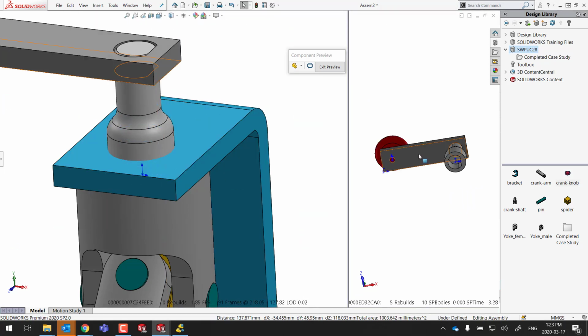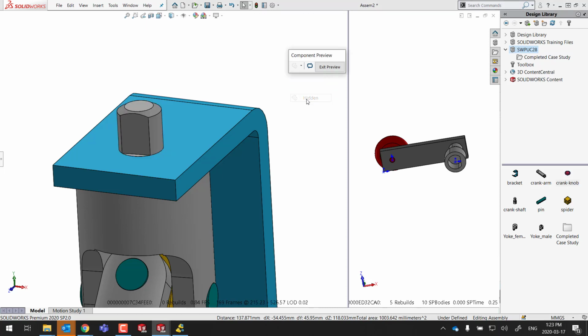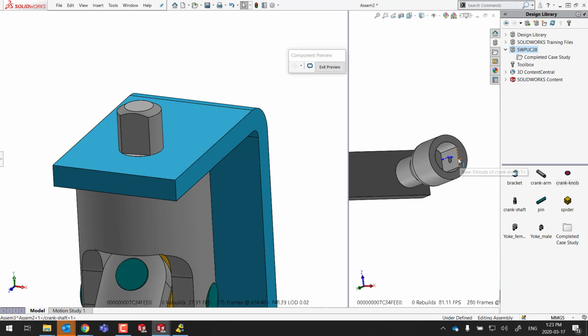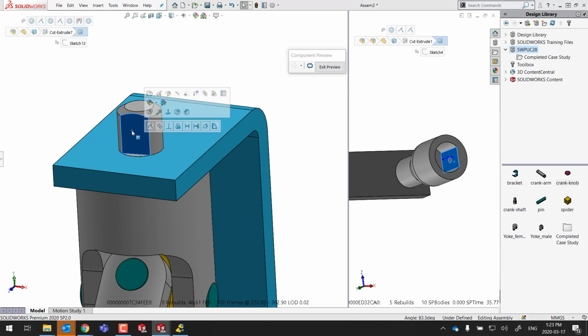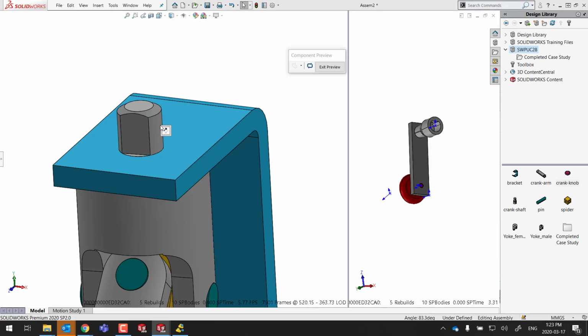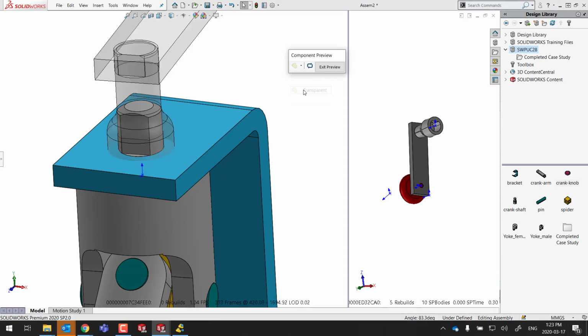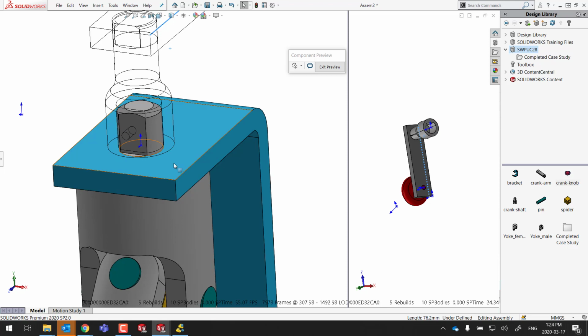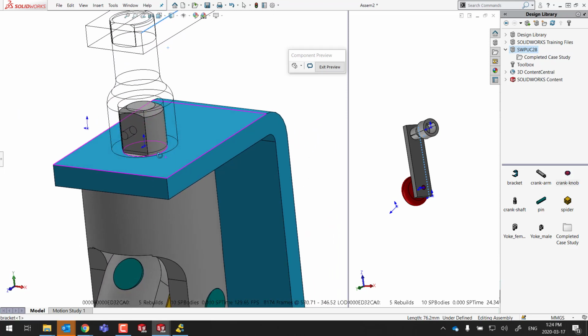Notice how this guy is kind of obscuring the part I want to mate to. So one cool thing about component preview, I can hide this component here. So I can continue adding things. I want to add this face and this face to be parallel. Now you're wondering, am I getting the right orientation? Let's check. I can actually have this shown as transparent or as wireframe. So if I move it up, looks like I got the correct orientation for that.